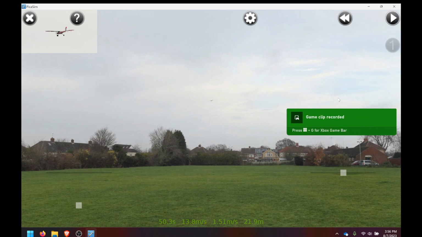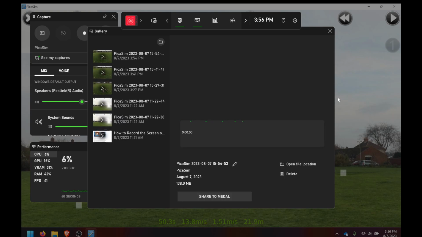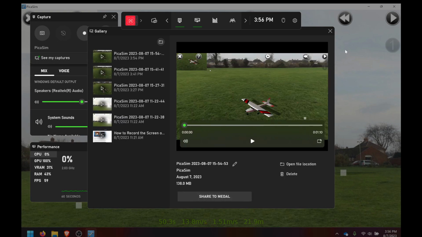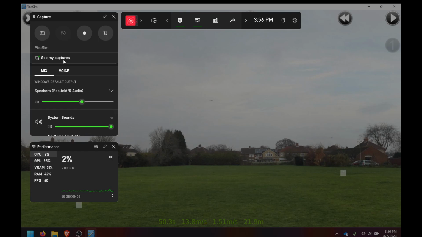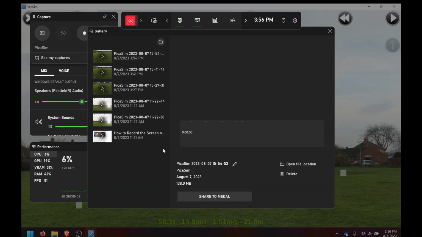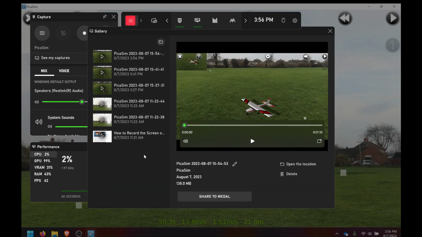Fantastic. I'm going to press Windows key plus G again and pull this up. Okay, the gallery came up this time. If it doesn't come up, you can say see my captures over here, and it will pull up the gallery. Because I made some recordings today testing this out. Here's my most recent one right now. I can play it back in here, this little preview window. I can scrub around and make sure it's actually working.